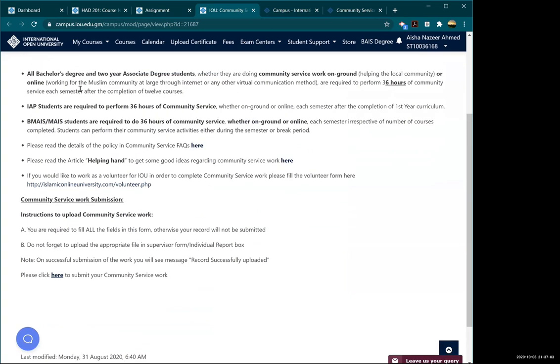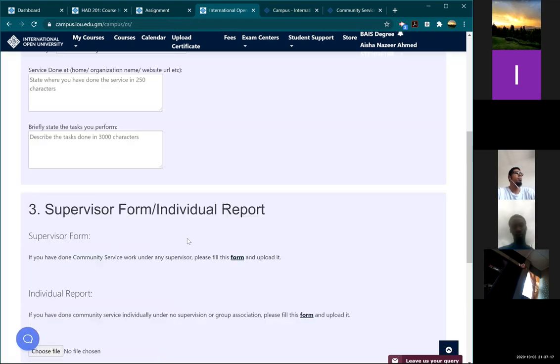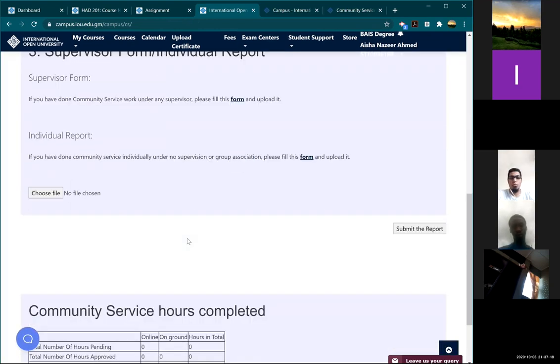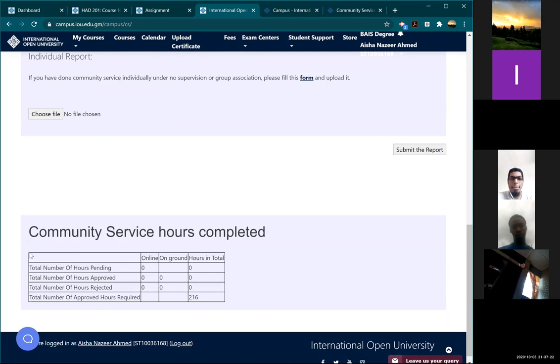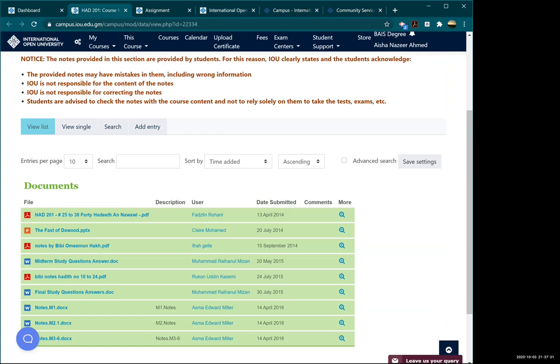And once you are done with your community service, how do you submit it? If you see at the bottom, there is a link which says, please click here to submit your community service work. You click on that, it will reveal a form, and you need to fill in the form and submit it. And at the end of the report, at the same link, you will find the report of your completed hours. This is for the first semester students. If you want, you can definitely start it right now, or otherwise you can start it after the completion of your third semester.